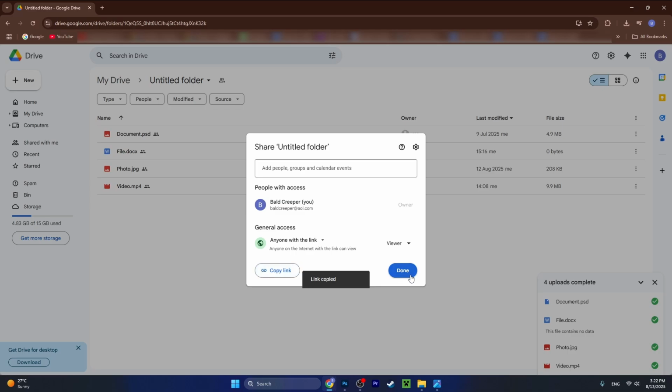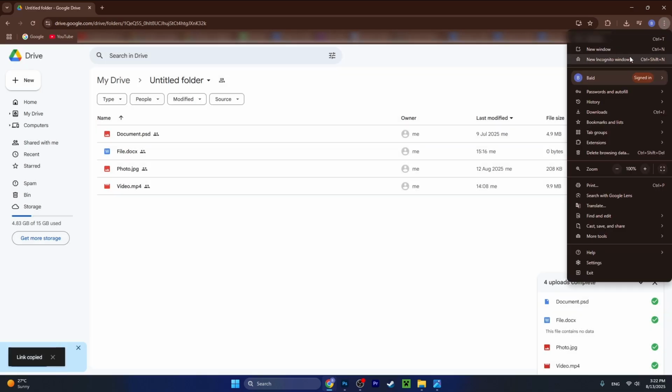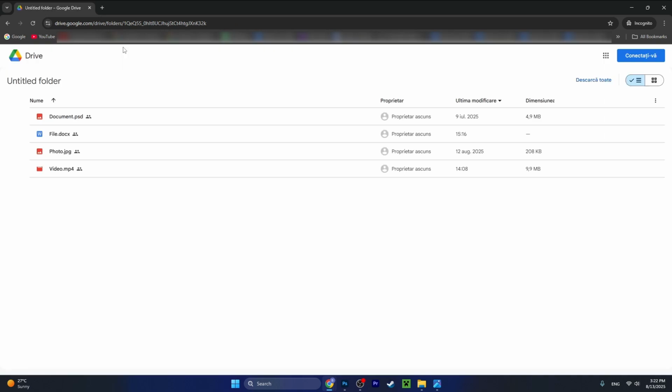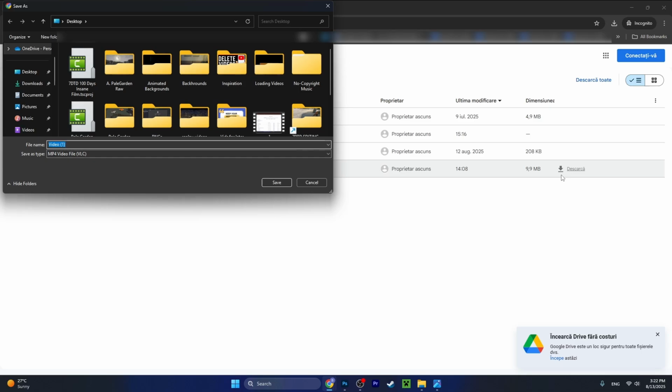Let's copy the link and now I will press on done, and let's see, I will paste here the link, and this is what they will see on their end. After they will access your link, they can see everything which is inside the folder and they can download any file from inside here. So this is how to upload files on Google Drive and how to share the link with anyone who you would want.